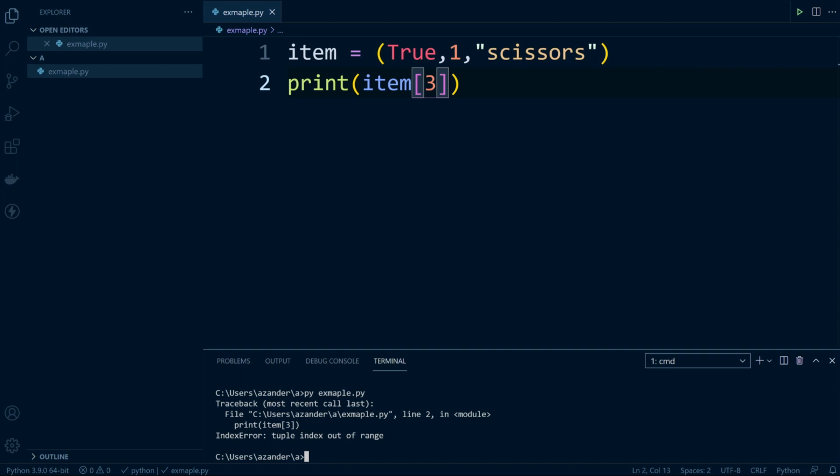So that's worth noting and remembering. So an index error. It does clearly identify here that the tuple index is out of range, which of course is suggesting that item 3 does not exist. So alternatively, if we wanted to select items, we could use index.